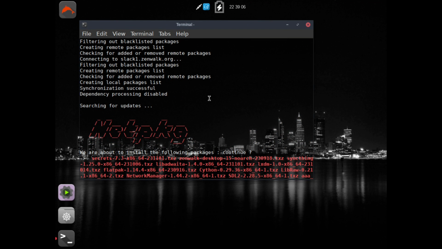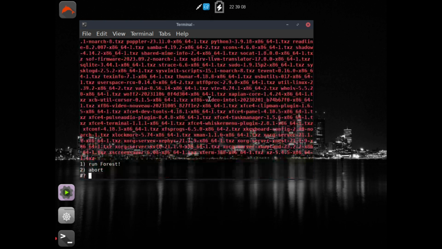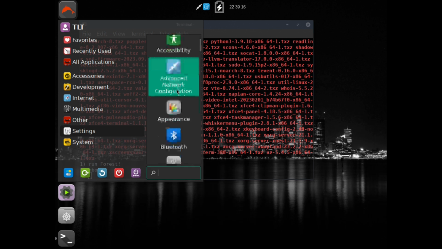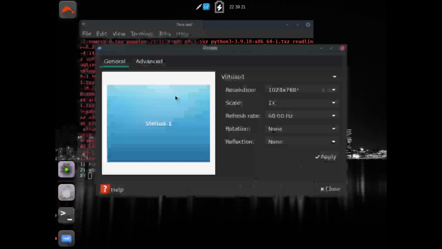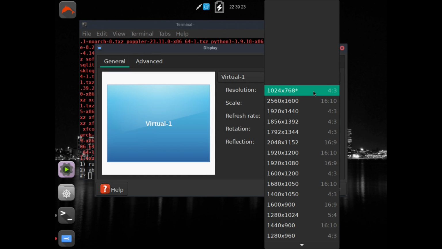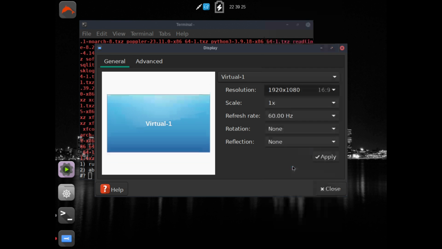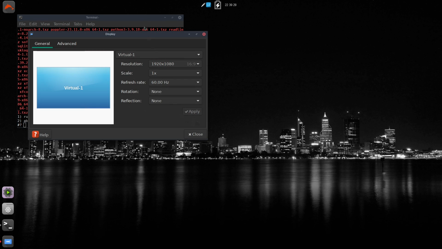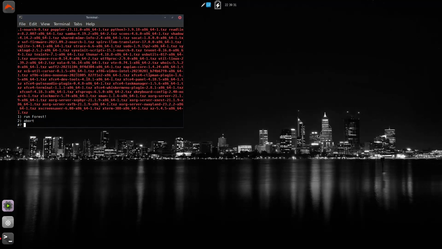So it's checking for updates. They want to install the following packages, which is very nice that it's going to do this. But first I want to go to settings and find displays. We're going to set it to 1920 by 1080 if we can find it. There we go. We're going to hit apply and keep this configuration. We're going to close this so now it looks nice and beautiful.